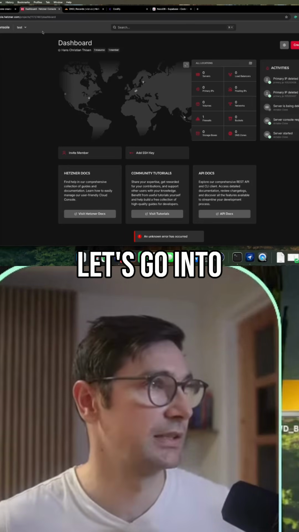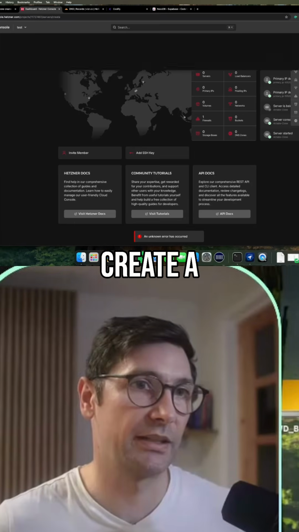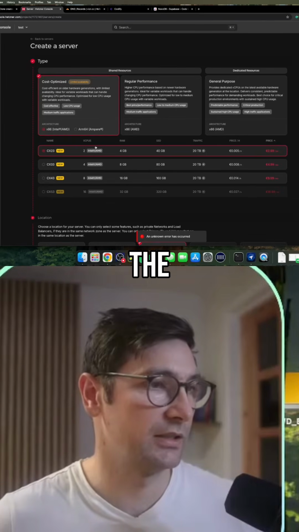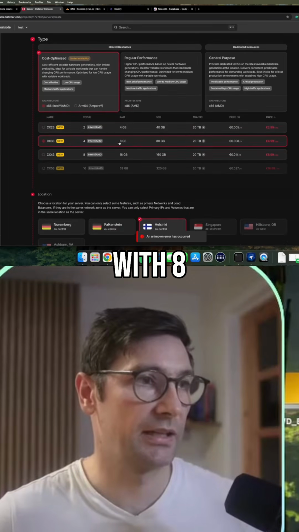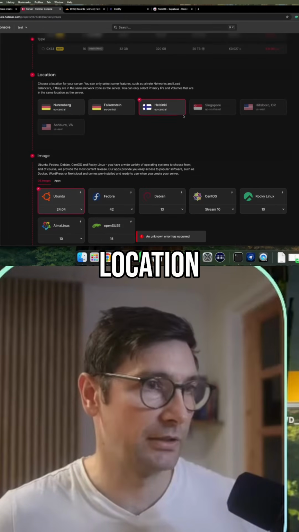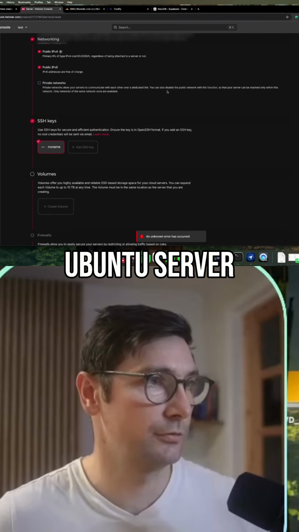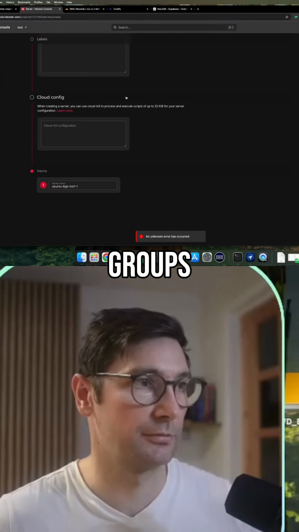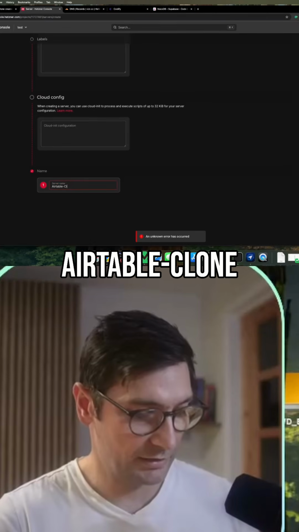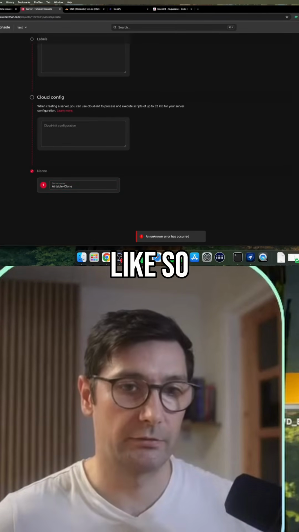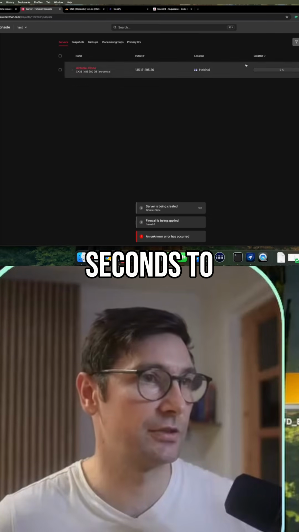So first of all, let's go into Hetzner, create an account, then go ahead and create a server. I'm going to take the cheapest option or second cheapest here with 8 gigabytes of RAM. Then my location, I don't really care at the moment. This is just for testing. Ubuntu server, correct. And labels groups, no. And then we're going to name it Airtable-clone, like so. And then we're going to create and buy. This is going to take like 10 seconds to spin up.